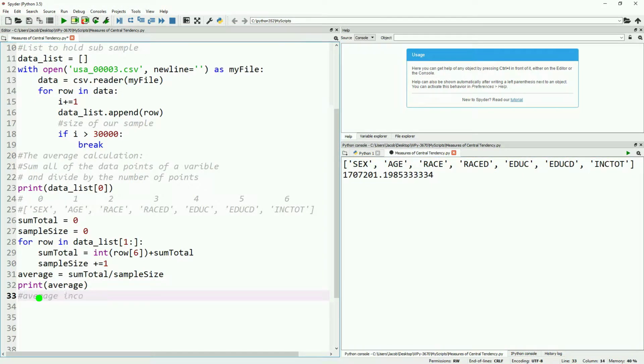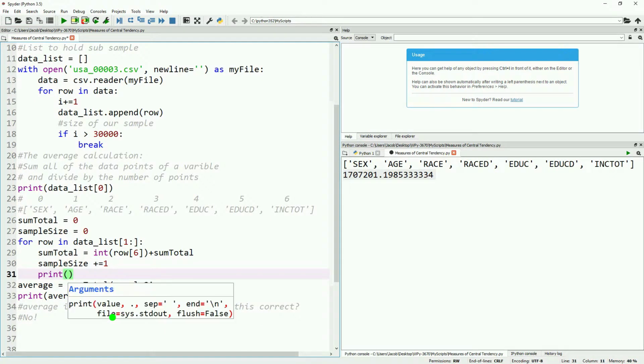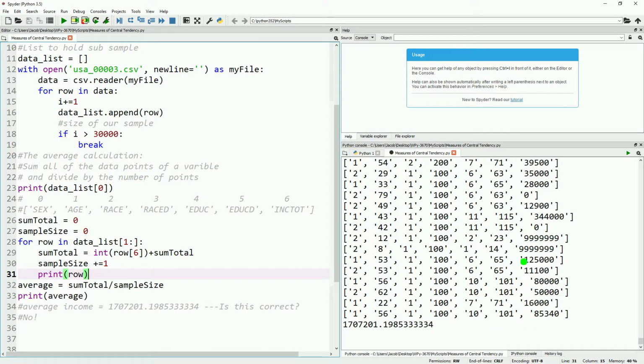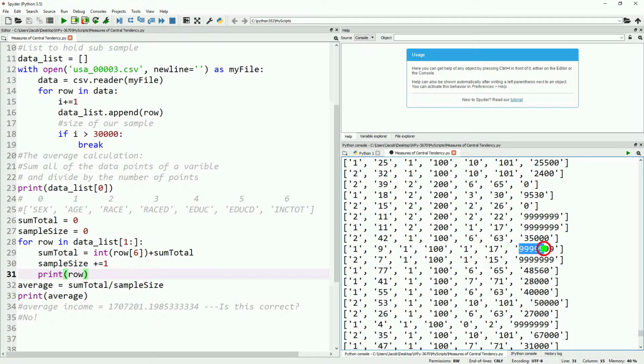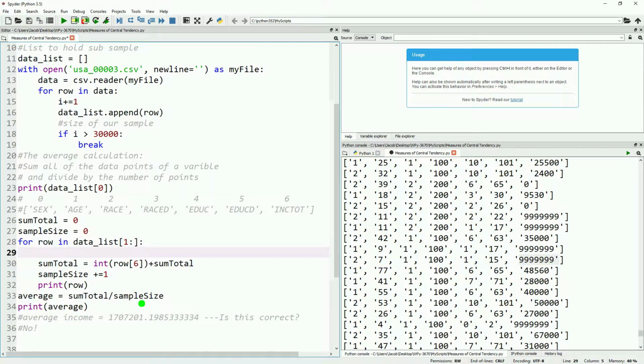This is actually incorrect. I decided to leave this in here so we can solve this problem. We're going to add a print command so we can figure out what is going on. We're going to stick this into the middle of our loop. Let's print out the entire row and then save and run. The problem is obvious almost immediately. We can see the nines in the income. This represents non-applicable if we go back and reference the codes for our data.